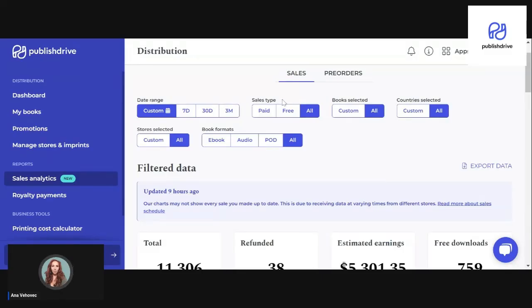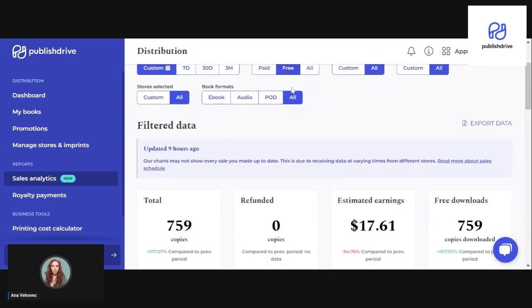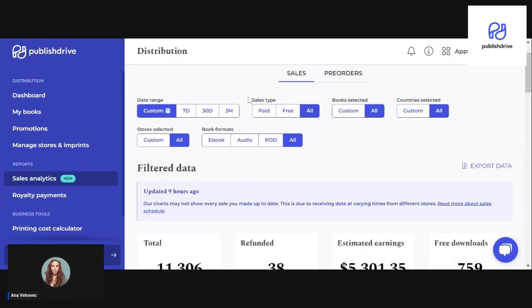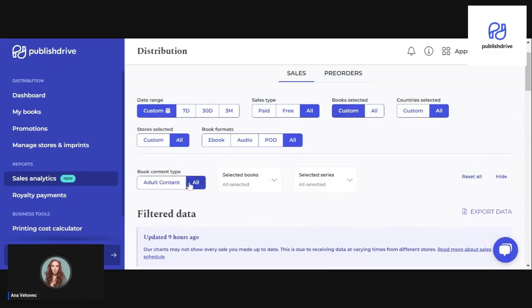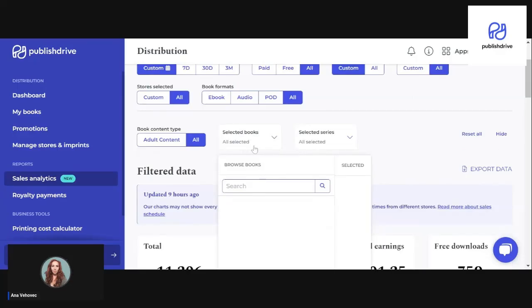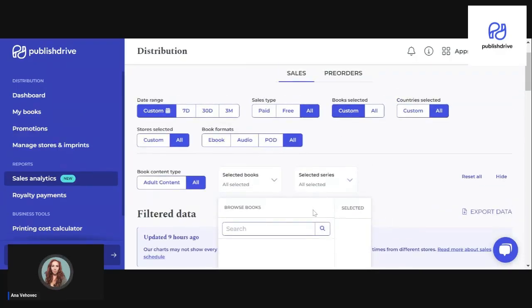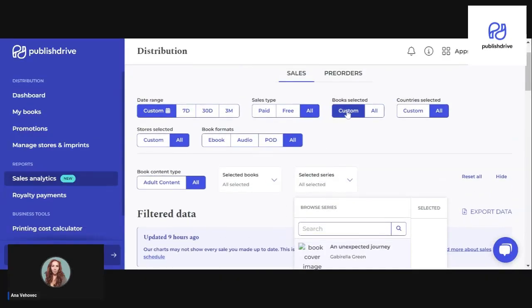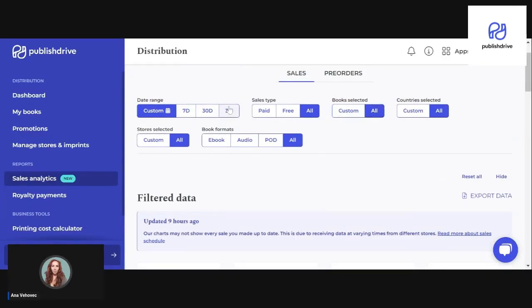When it comes to the sales type, you have your paid books, and your free books you might have been giving away for free, and all. Note that by default, when it comes to different sections, all is going to be enabled. So you can filter in the way that works for you. For example, if you want to see sales for a specific book or specific series, you're able to do that from book selected and then custom. But by default, when you open this dashboard, it's going to be all.